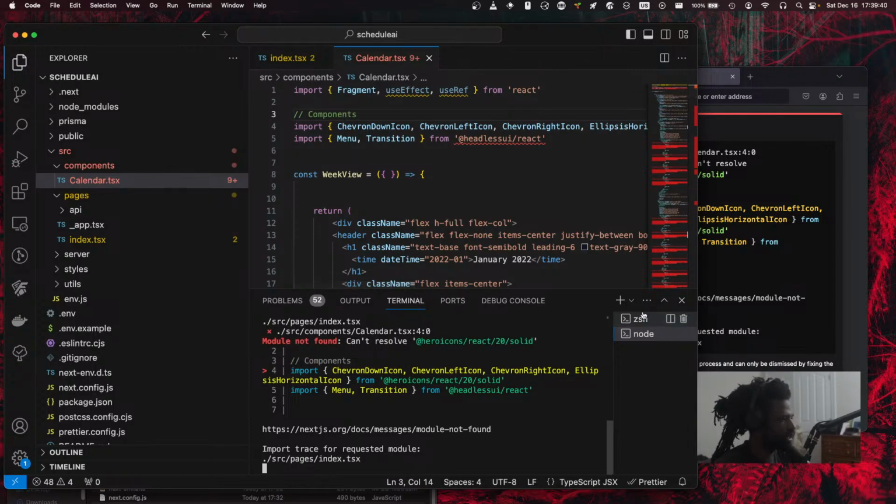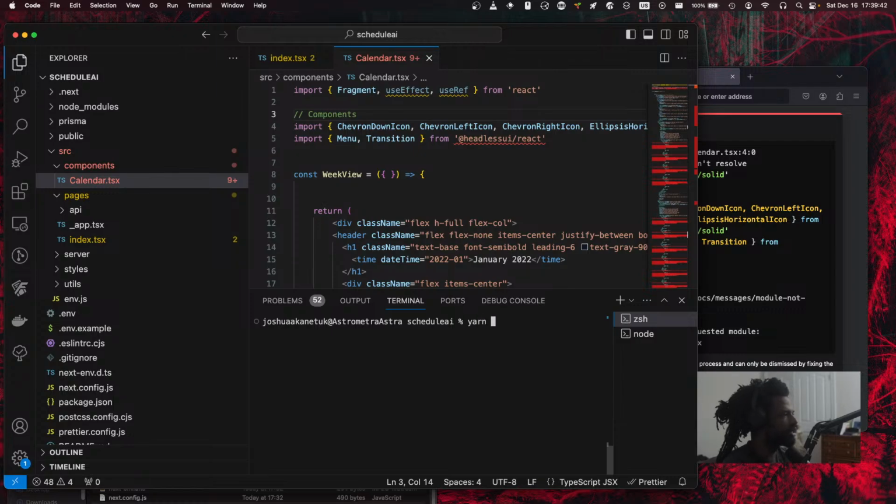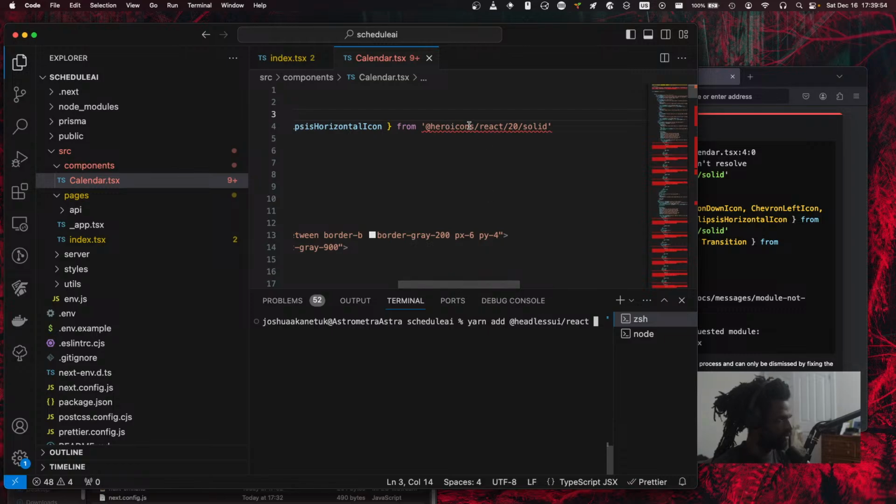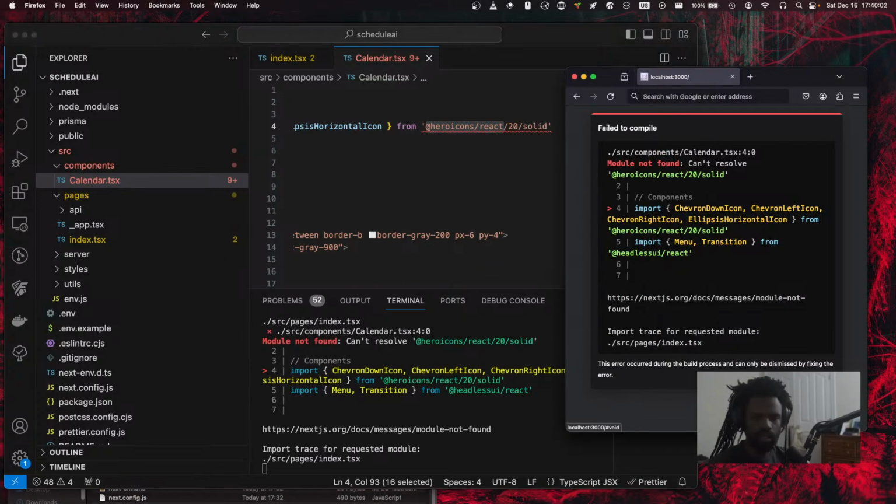Components and so on, yarn add headless UI React. And then we also have to do hero icons. Is it just React? I think it's hero icons and then React. I'm just going to wait a little bit, let that go.